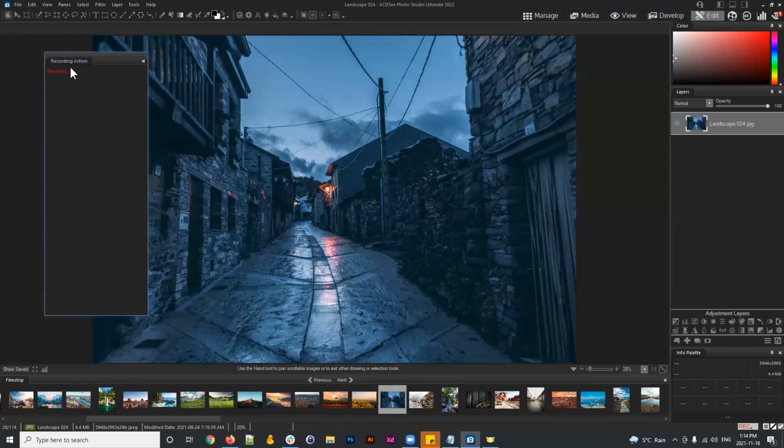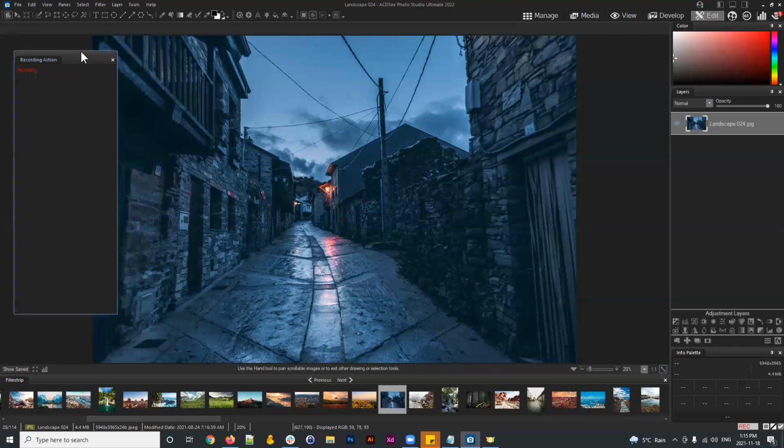So when we're recording here, what we have the ability to do is go through the process of editing. And as we edit, we're going to notice that there's going to be items that are added to this recording action section right here. So I'm just going to tuck this away. I'm not going to get rid of it entirely. I'll just leave it to the side for now, and we'll actually make some image adjustments.